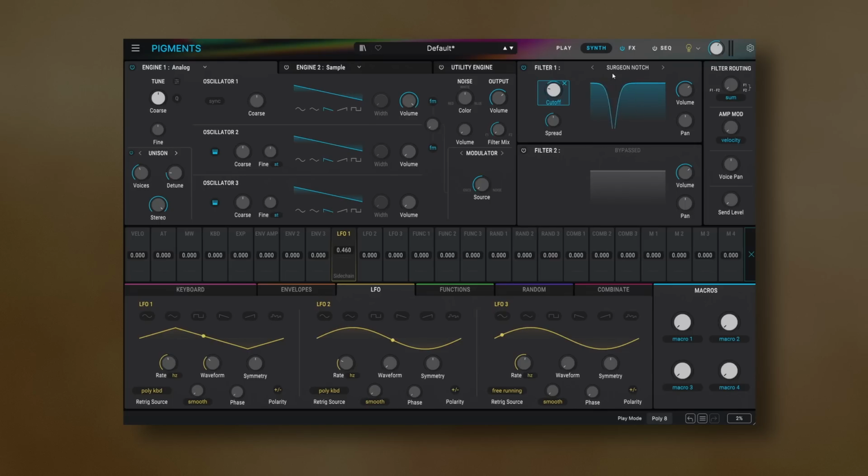So these are very common filter types, and what you need to do is experiment and try different types of filters on different types of oscillators and wave shapes, and this will give you a lot of possibilities.